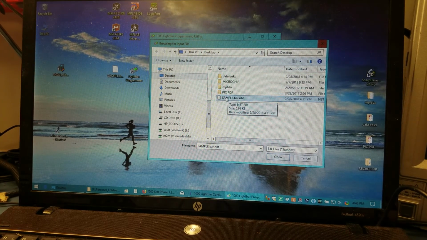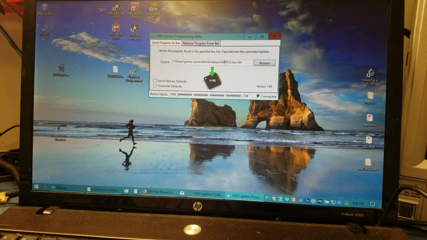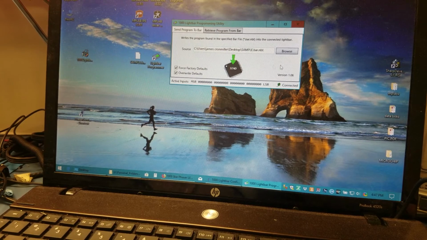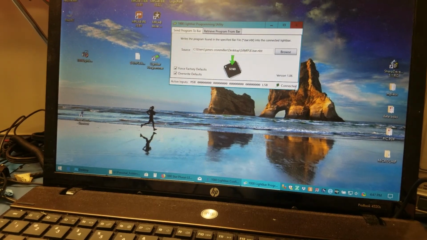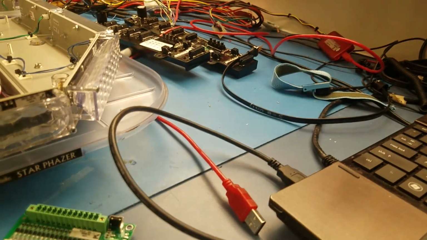So I'm going to click on that. Oops, I clicked twice. And okay, so you can see here it's got the location and the file I'm trying to send. I'm going to overwrite the defaults, and I'm going to force factory defaults. Okay. So that's that. So that's ready to go. It says I'm connected because I already did the hardware connections, but I'll show you what you need to do to make that work.